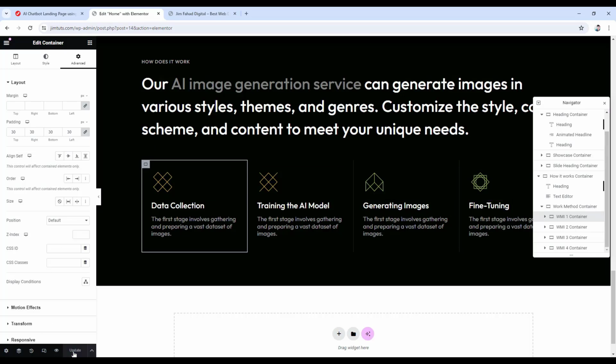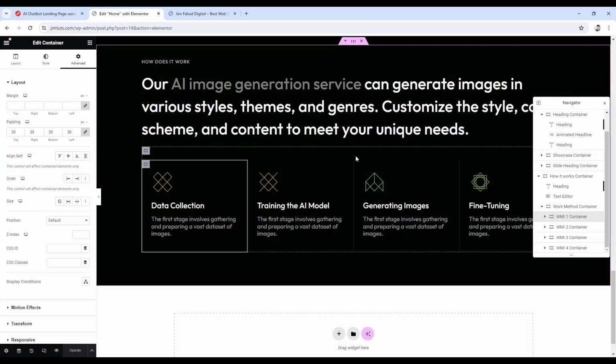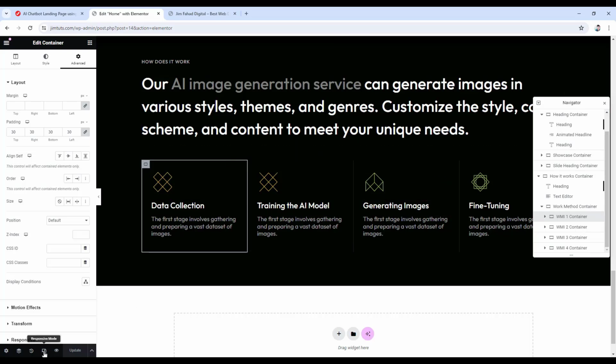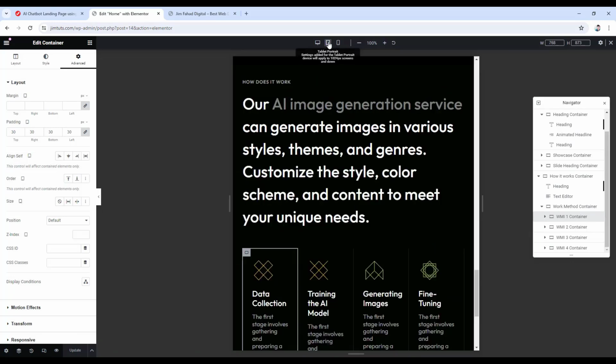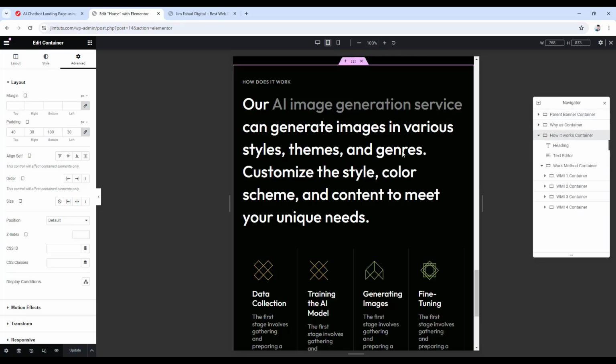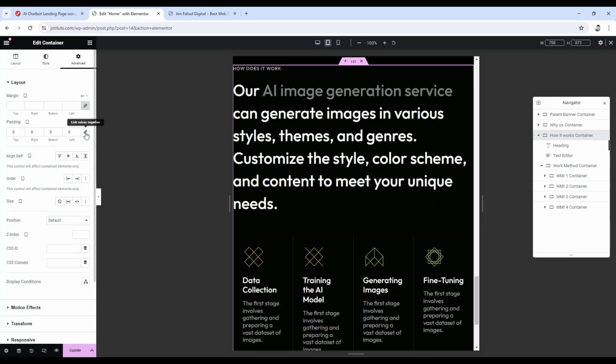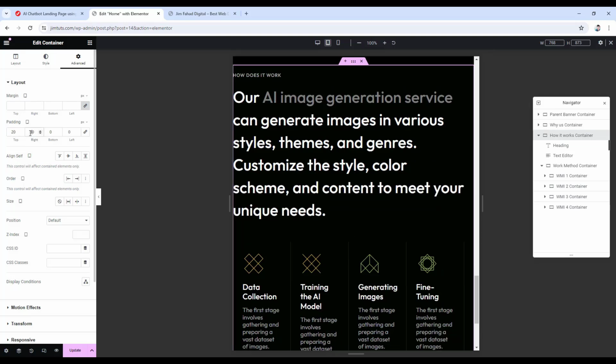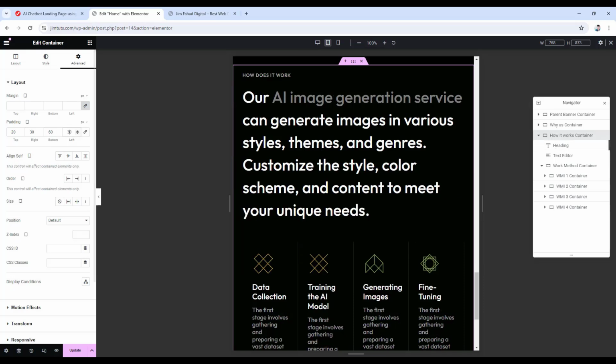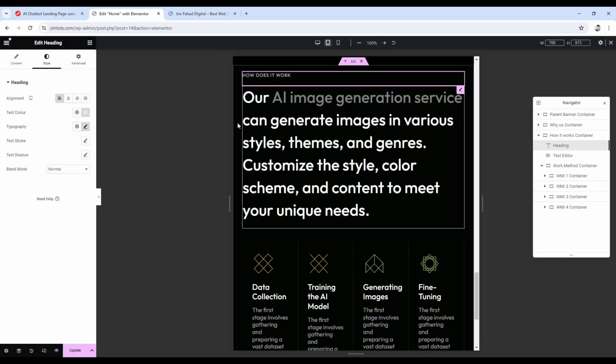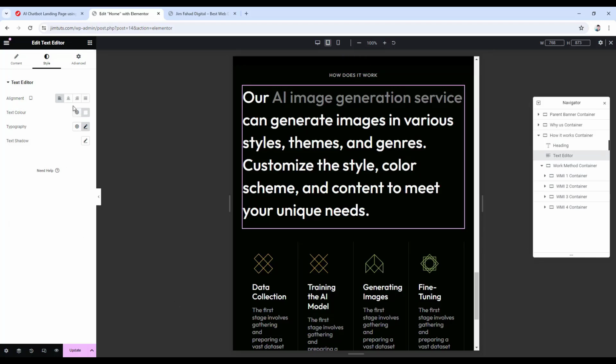Then let's work on this working method container's responsiveness on the tablet view. So first let's click on responsive mode, then go to the tablet view. Now let's first minimize these containers which we don't need currently. And now first select this How It Works container. Then from its Advanced tab, unlink the padding values. Then set the top padding to 20 pixels, right to 30, bottom to 60 and left to 30. Now click on this heading widget here and set the alignment to center. Then do the same for this text editor. Set the alignment to center.